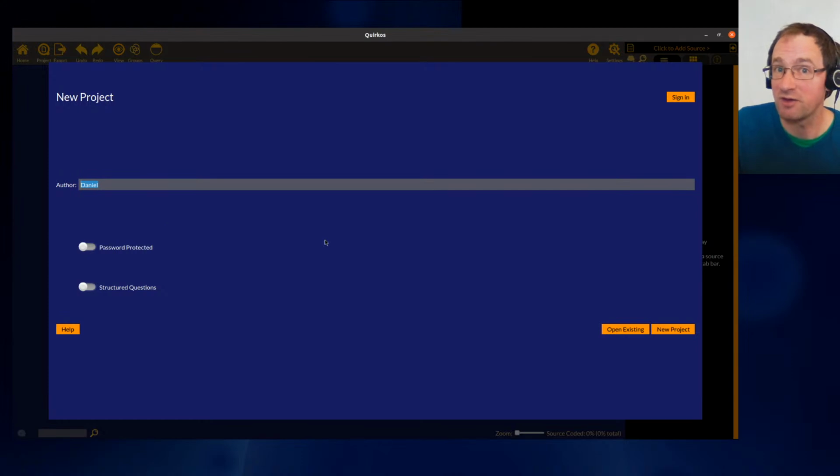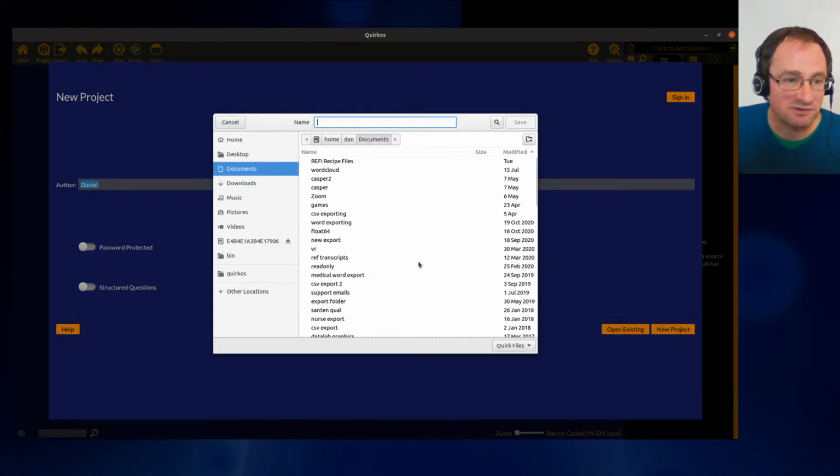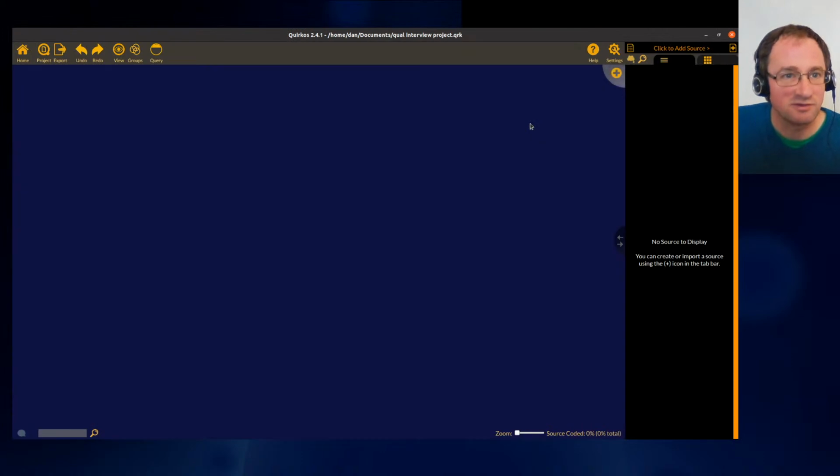We can leave that off for now because we're working with semi-structured interviews, and we'll click on the new project button here to create our project. Now it asks us where we want to save it, so I'm just going to keep this in the documents project, and I'm going to put in the name here, Qual Interview Project. And then just click on the Save button. So now this has created a new project that I can start working with. And it's empty at the moment, there's nothing in there.